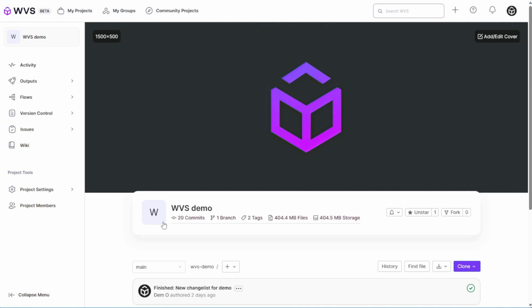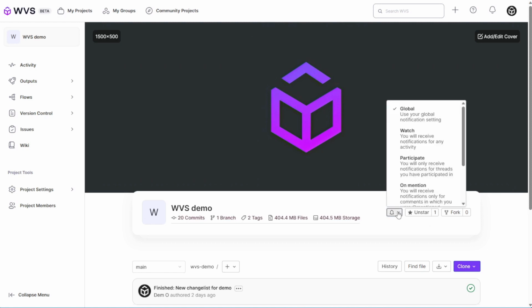Click the bottom section of a project tile to open it. It's very Git-like on first glance, with some basic stats at the top and project files listed below. This is also where you can star and fork projects, as well as control your notification settings.